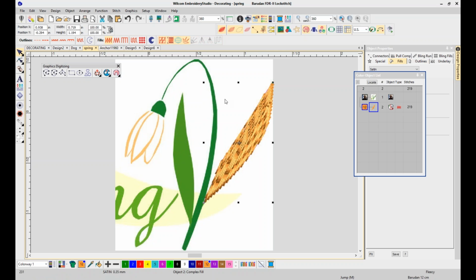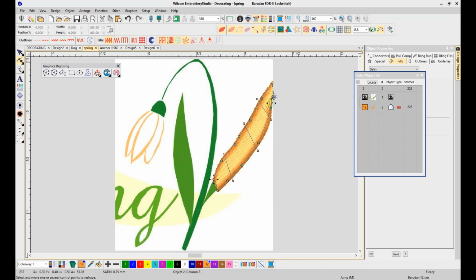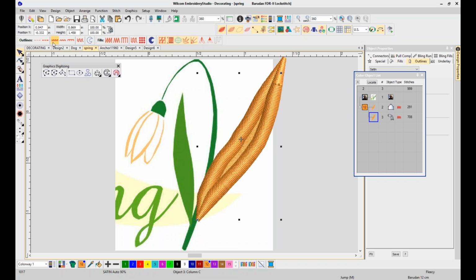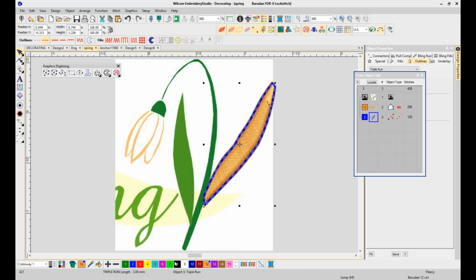So let's go back to this being filled, and let me go ahead and put in my angles. And I didn't digitize it correctly from the beginning, so I apologize. And then I'm going to skew these over a little bit. So this particular shape, if I wanted it outlined, I could use my simple offsets, or I could simply duplicate the object and then outline it. This is a little bit too big, so I'm going to go back to a running stitch and give it a different color. So it's very, very easy to digitize with E4 decorating.